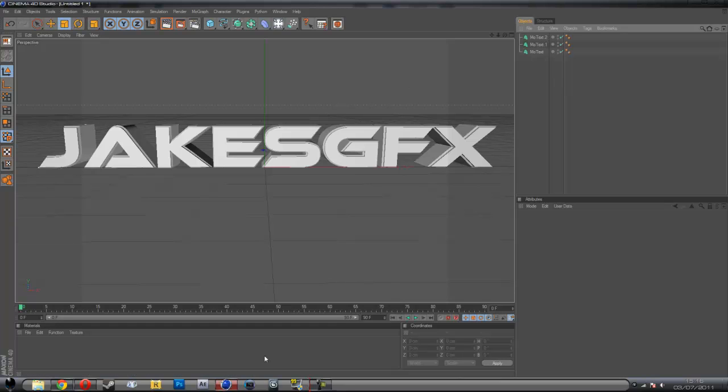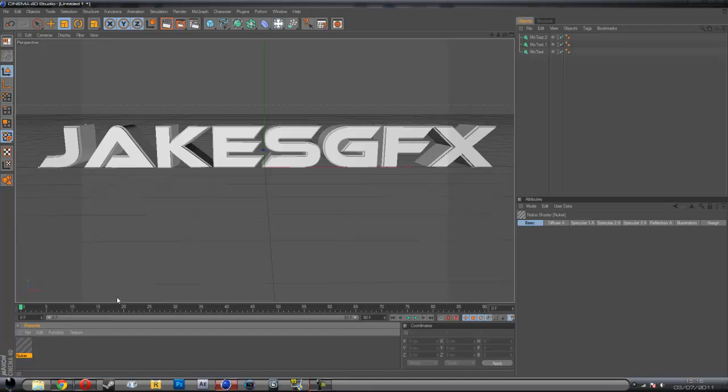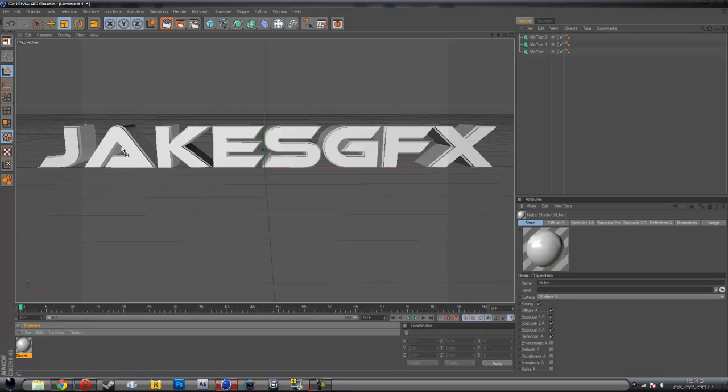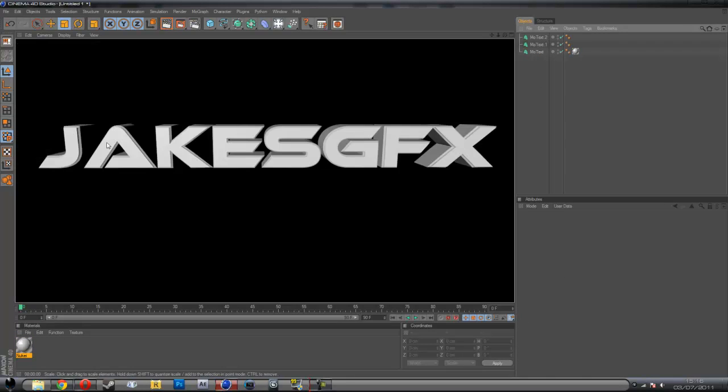So now here's the fun part of actually doing the materials. So you want to come down to the materials box, go to File, Shader, and Nukei, and you want to drag that onto the first MoText. So let's render that, see what that looks like. See, it's just like a really white shading on the front of the text.